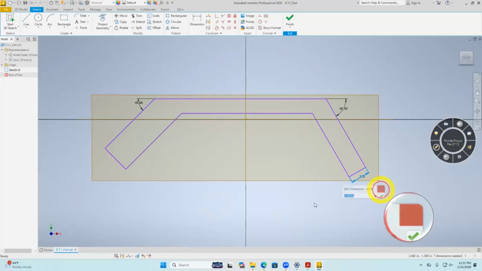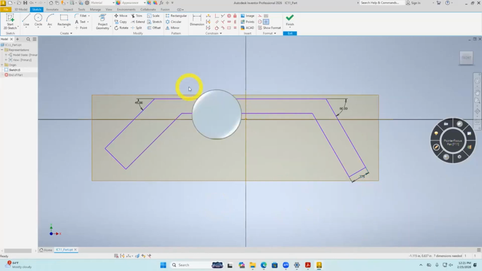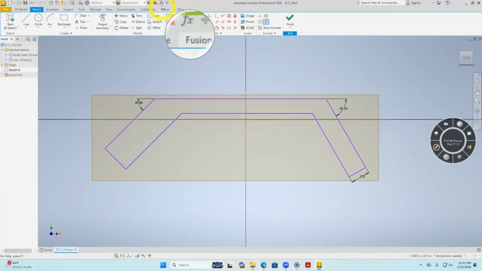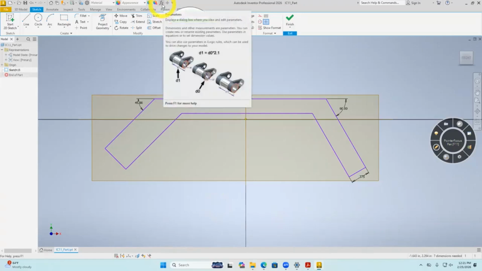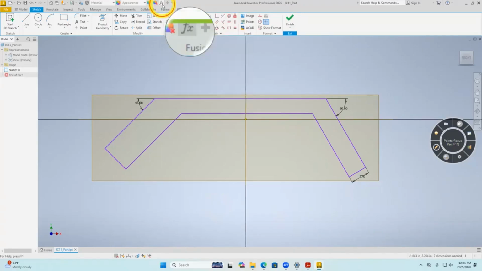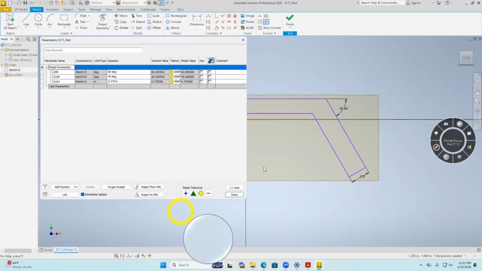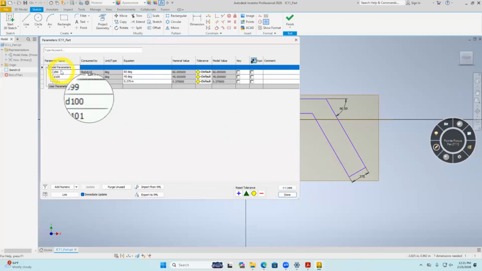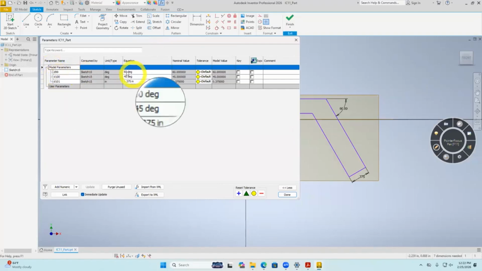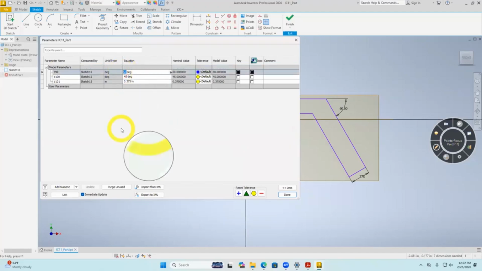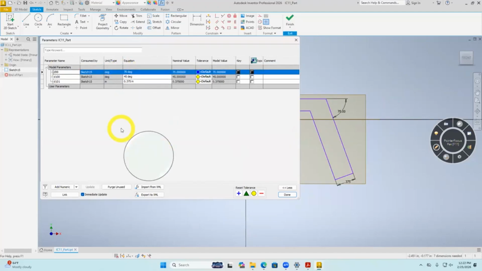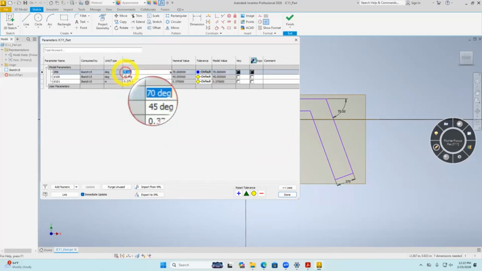It's a dimensional parameter. If you guys want to know how many parameters you have in this model, you go here to the one that has the fx. See the fx? Where you build the parameters. If you click on the fx, eventually you will see the parameters that are currently in the model, currently model parameters. You guys will notice that I have that 60 degrees, I have that 45 degrees, and I got that 0.375 inches. I can change my model directly from here. 70 degrees, boom, you see it? So the thing is this.